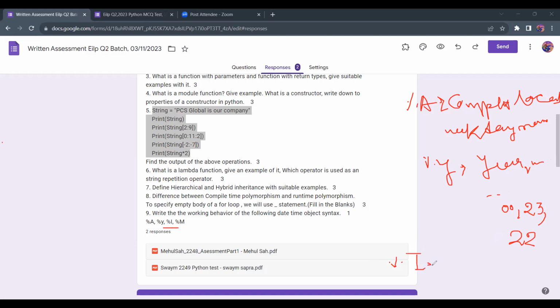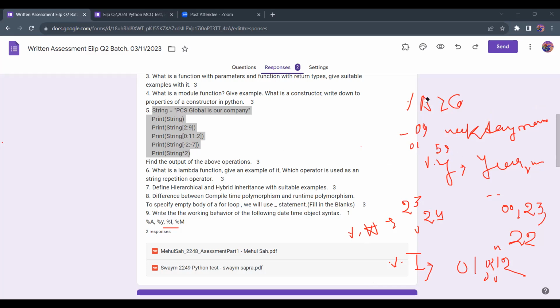Percentage of capital I. What will be this? 12 hour clock as a zero padded decimal. 12 hours clock: 01, 12, 02, 11. And in percentage of capital H, it will be 24 hour clock, up to 23. And percentage of capital M is minute, zero padded decimal minute: 01, 02, like that. So this is the past written questions and answers.